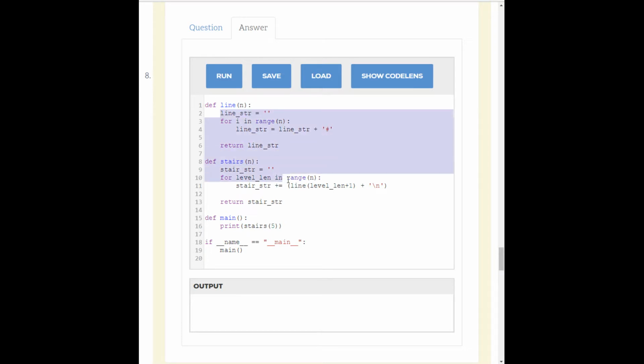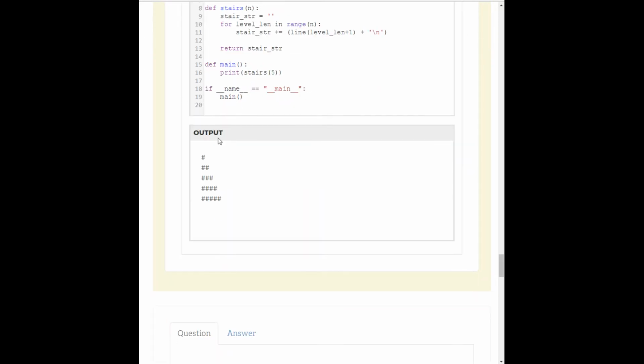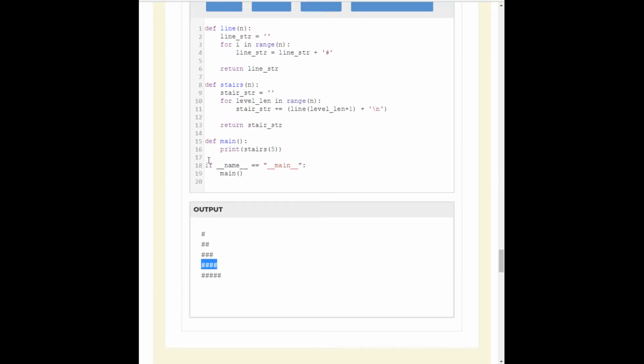So theirs is written the same way as mine, except here they have called their iterator something different. It looks like they have it set to level length, which in this case means how long is each level of your staircase.